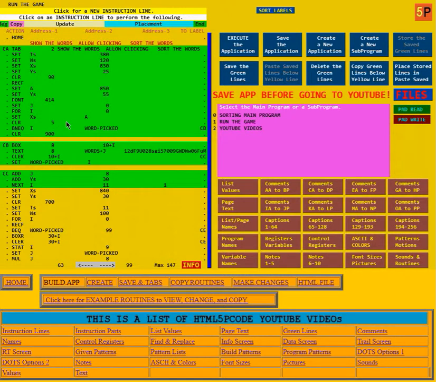Sets the color to 5, which is a blue, but then it says if it's not equal to the word picked, it's going to go to CB. But if it's the word that's being picked, it changes the color to 900. That's red.